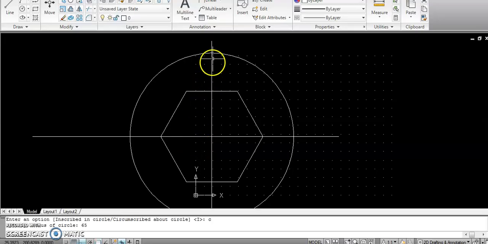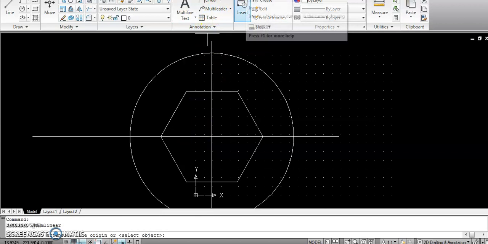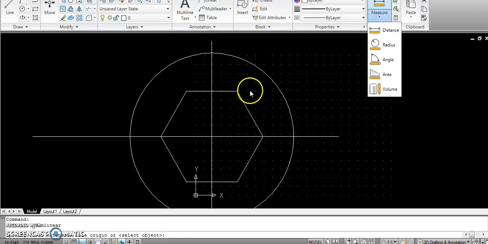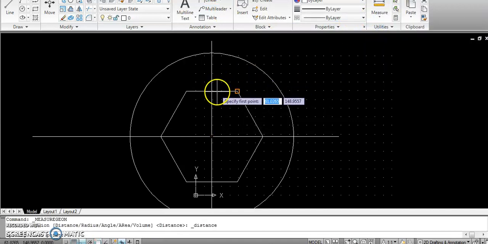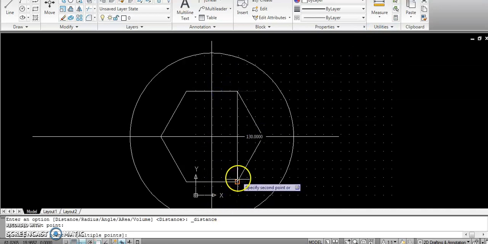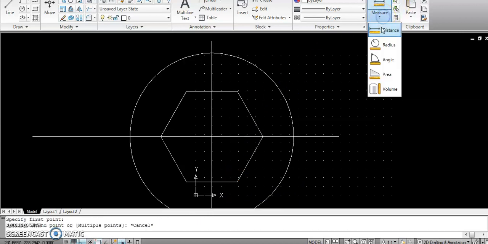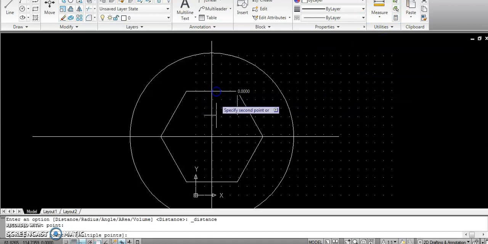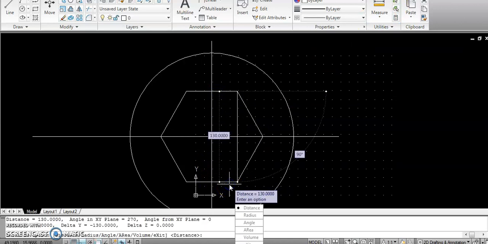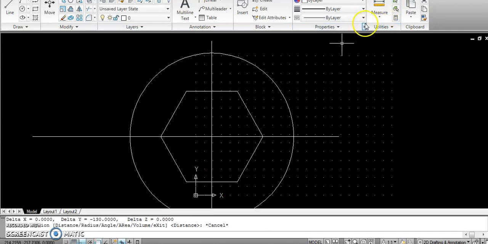Now here, if you want, you can go to this linear and measure, or else there is one command, measure. From this you can randomly measure the distance from here to here. What is the distance? See, 130. Got it? Hope you got that command. Here you have the measure distance. Just keep these 2 points. It is 130, right? Okay, this is just for your reference.